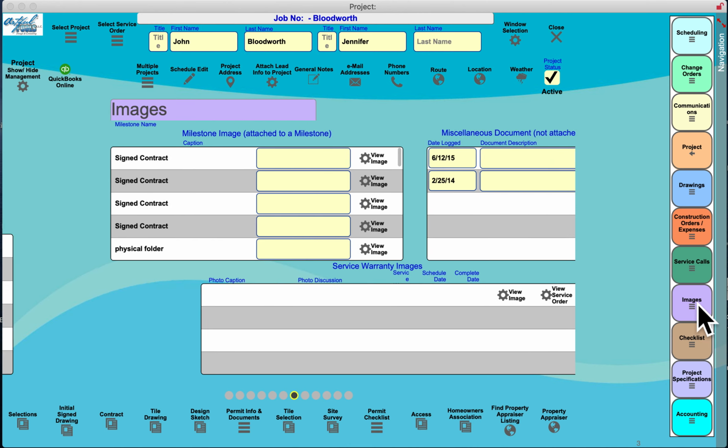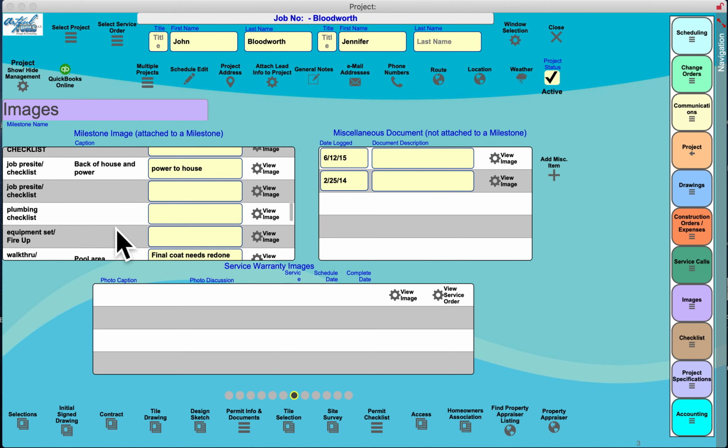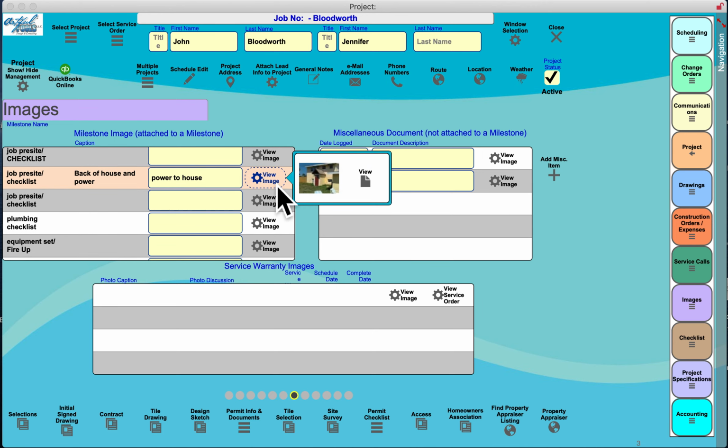Images. As you store images at any milestone with notes, it will allow you to view those images one by one. There's also a place for service images. If somebody was out there to do a warranty call or service call and took an image, at that time you would have a record of that image also. And we also have miscellaneous images or documents for when you can't find a place to stick it.